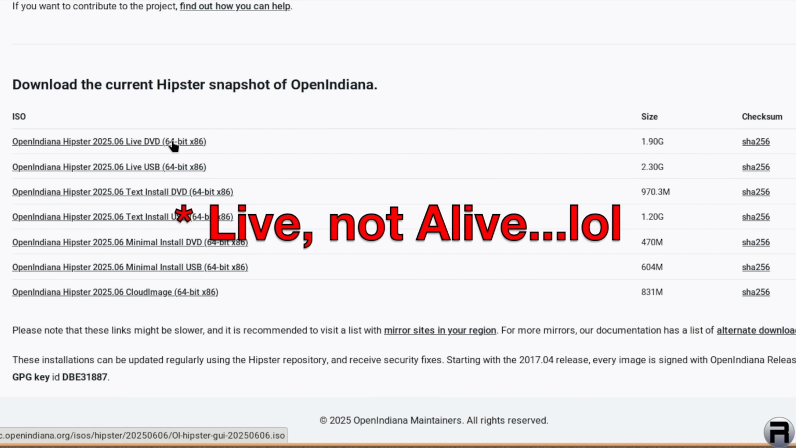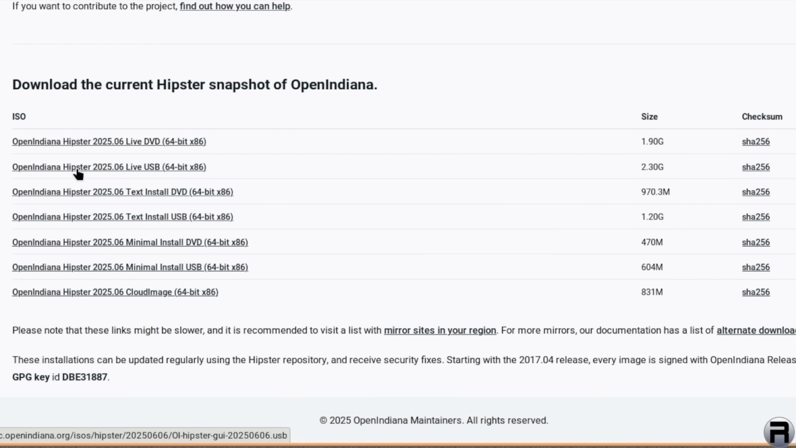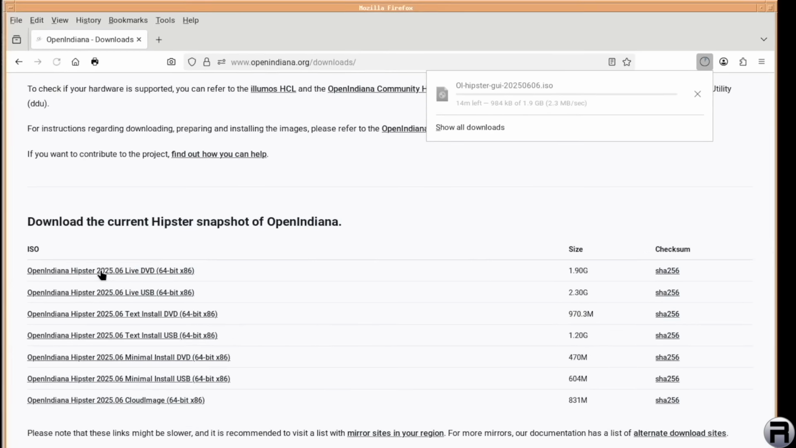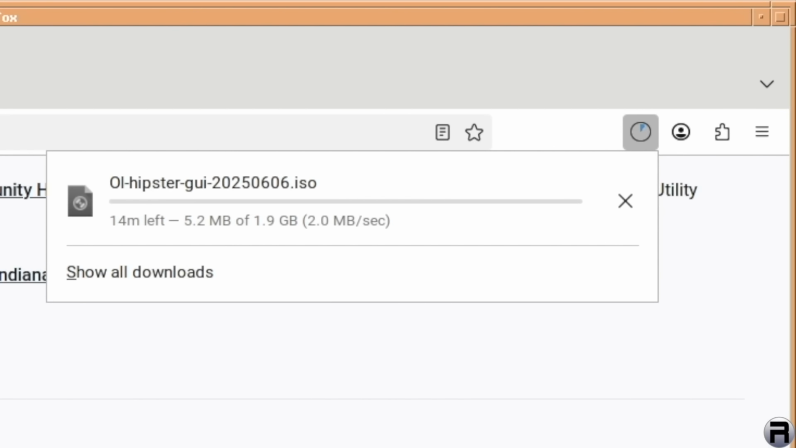So you've got a live DVD image, a live USB image, a text install DVD and a text install USB. Very nice. And you've got a minimal install DVD, a minimal install USB, and a cloud image, which sounds kind of scary. But for this, we're going to be downloading the live DVD, which is an option, obviously, to install onto your hard drive. And it's 1.9 gigabytes, which is not too bad in the scheme of things.